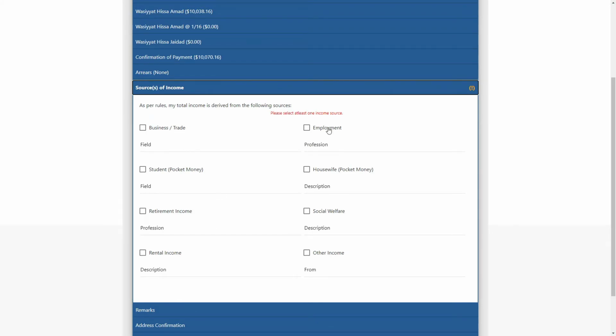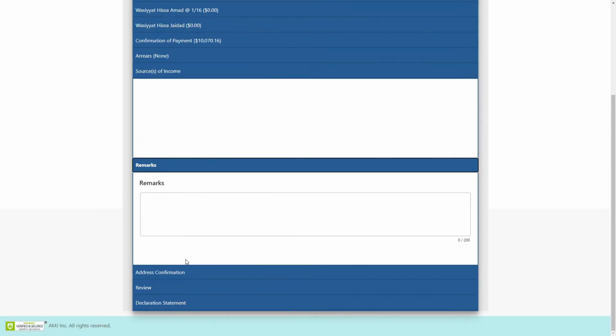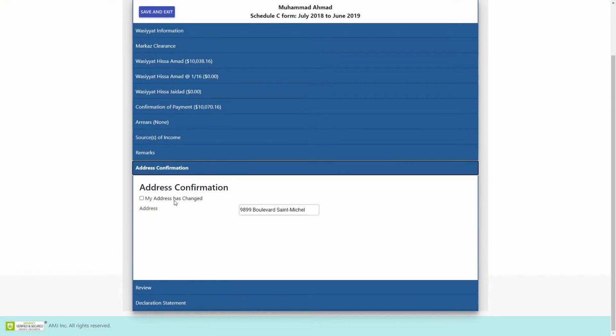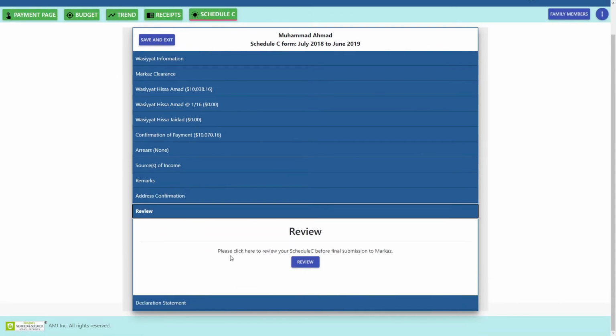Next section actually is about our income source. Here we will mention what your profession is. Then you can enter remarks, if any, that will be submitted to Markaz with your form. After entering the remarks, you will go to the address confirmation section. If your address has changed, you just check that box and fill in the new address. If your address hasn't changed, then you can move on to the review section.